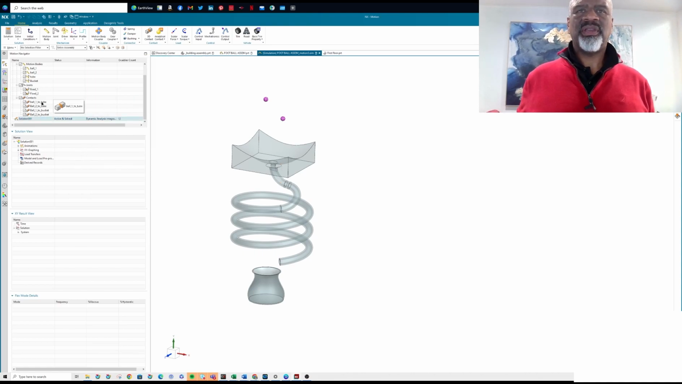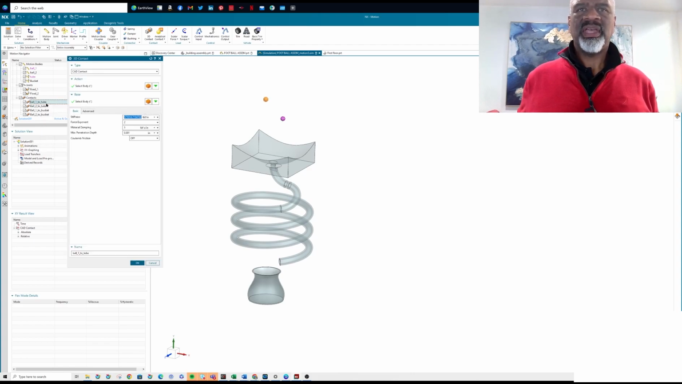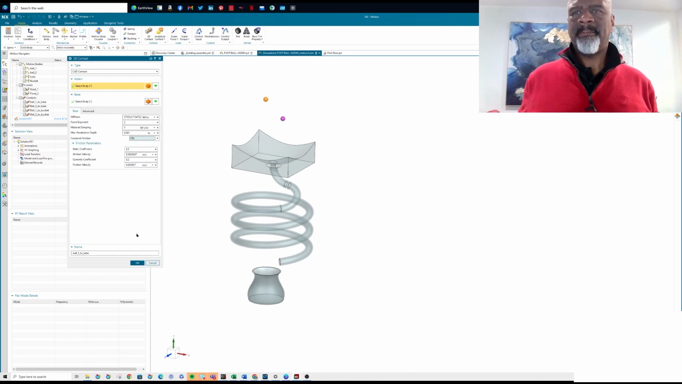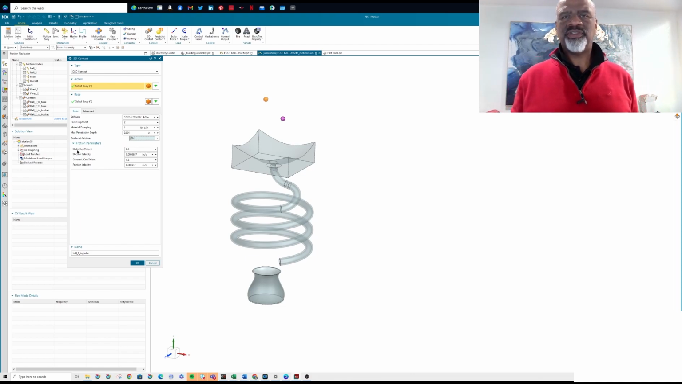And no, the friction is in the contact. So let's go to the ball to tube contact and edit that. And we're going to turn on the friction, Coulomb friction on. Now we have a static coefficient of friction and a dynamic coefficient. And I'm going to turn it up pretty high, 0.6. So there's the friction on that ball.